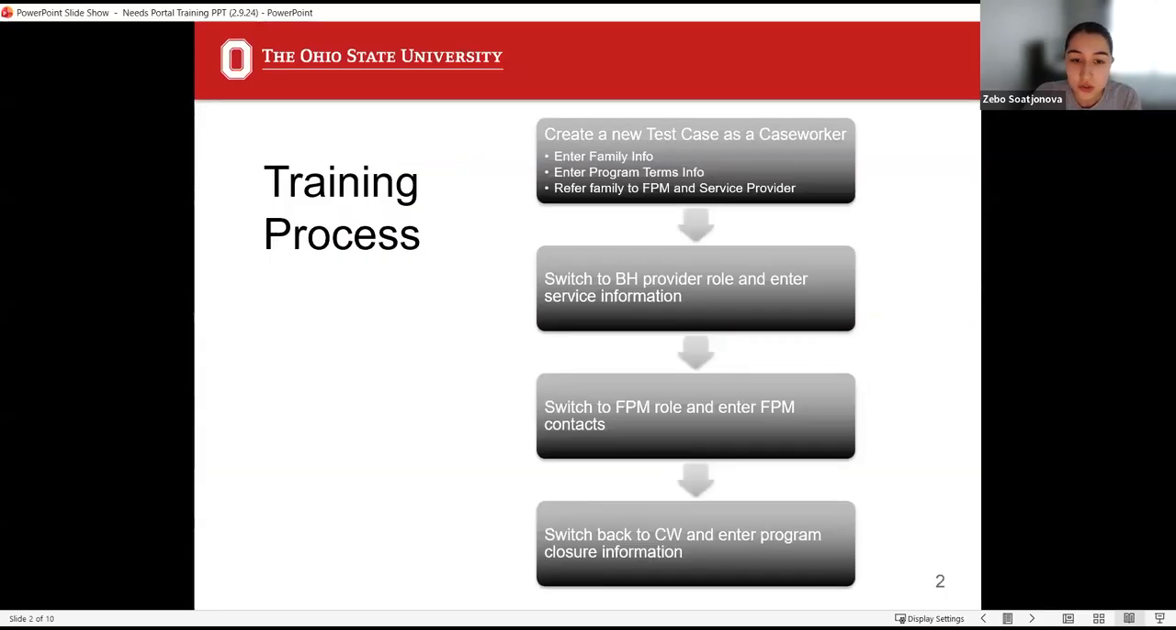So this is what today's training process is going to look like. We'll head over to the needs portal site and show you how to start a case in the needs portal as a caseworker. And from there, we will enter the family level information, the program terms information, and share the case with the service provider and a FPM. And then we'll switch roles back to the service provider and show you how to enter service dates and switch to the family peer mentor role and enter FPM notes. And then we'll switch back to the caseworker role and show you how to close out a case in Needs Portal.